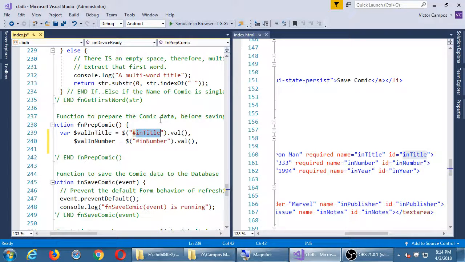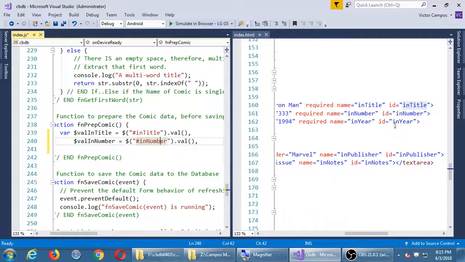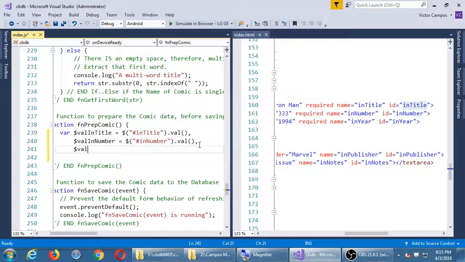Create a variable of the value of that input field. Give me the value of that input field, comma. Give me the value of that input field, comma. So do that for all of these here. I'm going to do it also, but you should see where we're going here. We need to create these variables for all of these input fields: in title, in number, in year, in publisher, in notes. Val, and all with the exact same syntax.